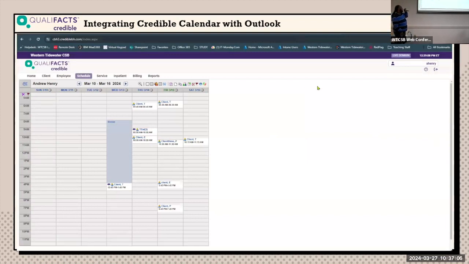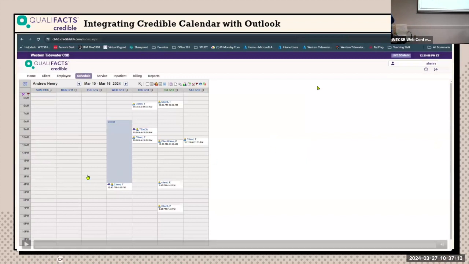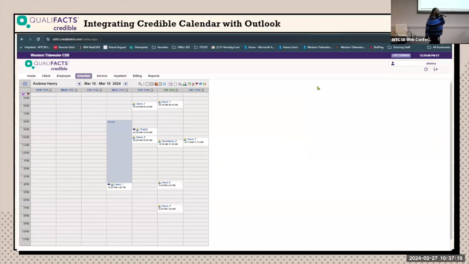You could just click the Outlook calendar integration button at the bottom of the window. Click on that, and then you might receive an error in your Outlook. It works for some people, doesn't work for others.